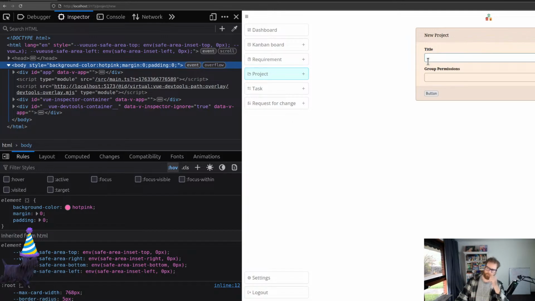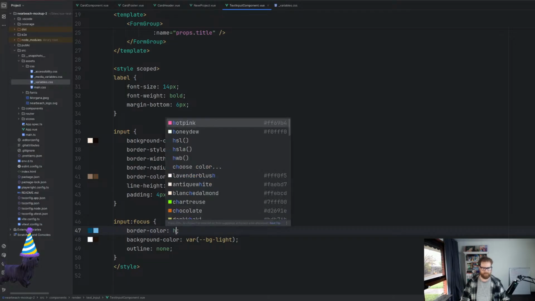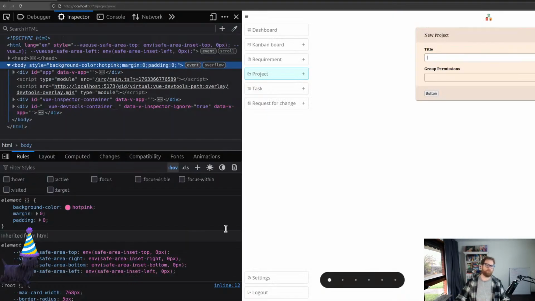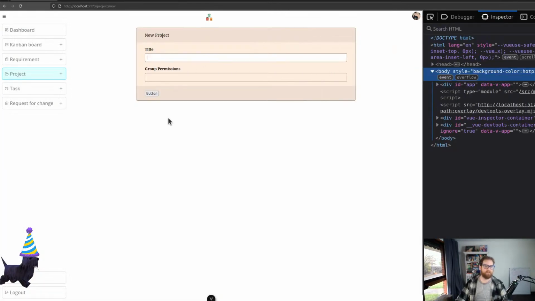All right, I'm just going to go hot pink with the border color again. Once again, hot pink's great for telling whether or not something has been applied. Oh, it doesn't look like it has been. Yeah, this is annoying.